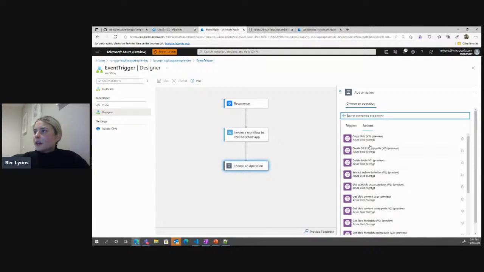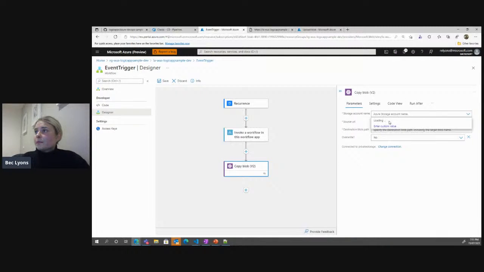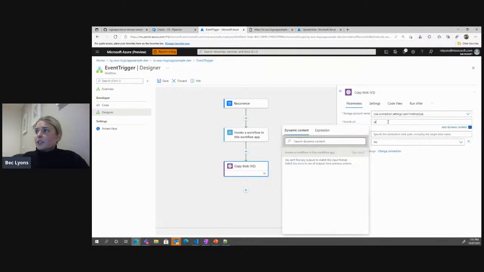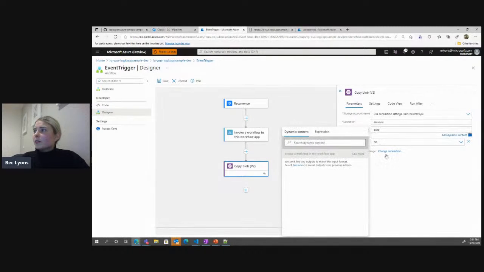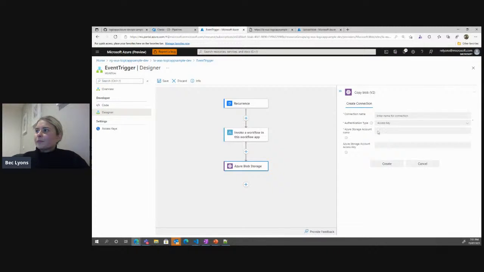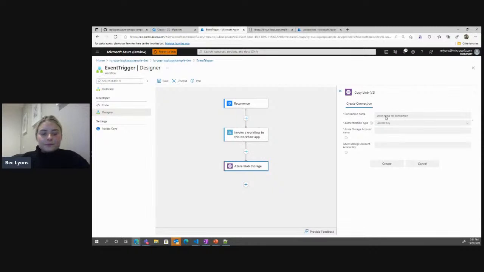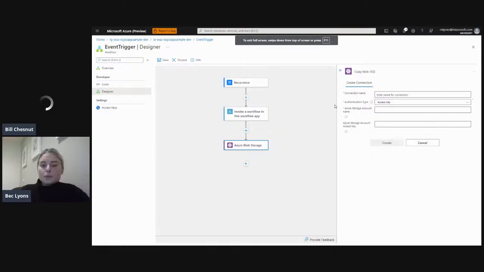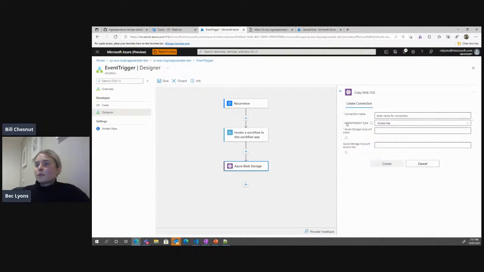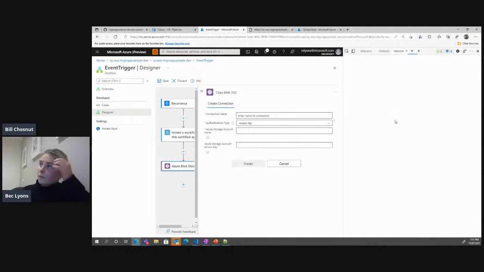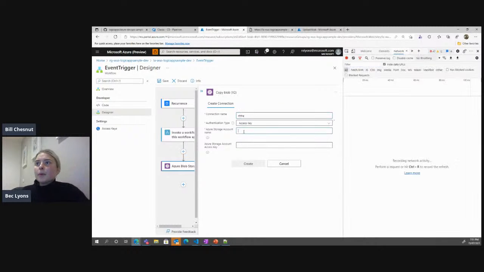I can create any old action here, it doesn't really matter. And I can actually just put in a bunch of gibberish here. Oh, wait, sorry, change connection, add new. So I'm going to add a new connection. Wait for this to load. And while that loads, I'm going to open up my developer tools. There we go. So pop a bunch of gibberish in.